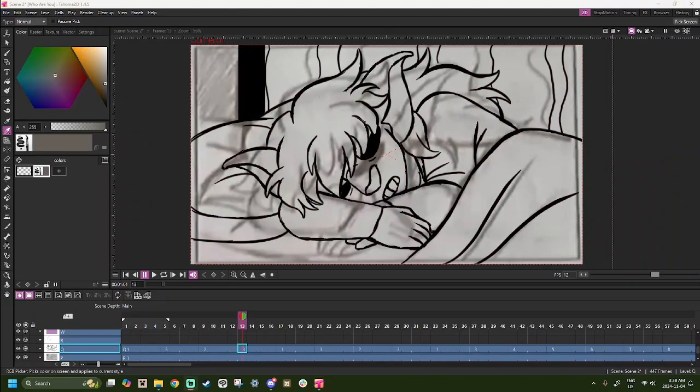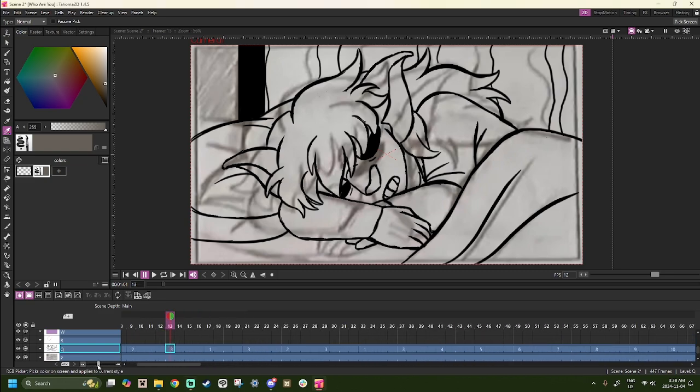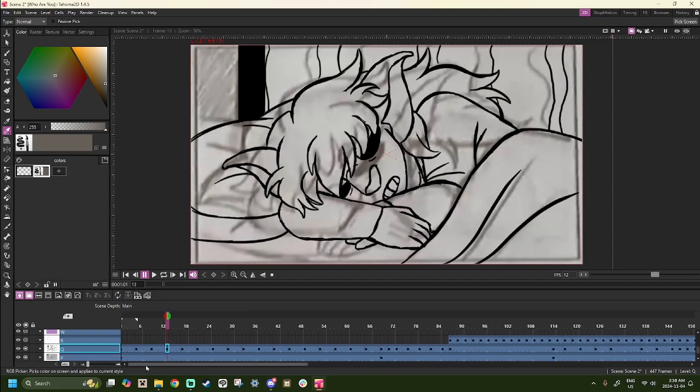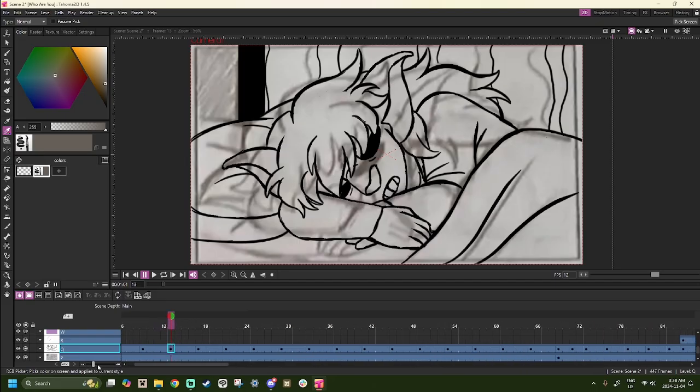Another thing that I want to mention while talking about layers is that if you see this little slider down here with the mountains that look smaller and bigger, this is how you zoom in and zoom out your timeline, kind of like in Premiere Pro or Adobe Audition. So you can zoom in or zoom out on any part of your timeline.